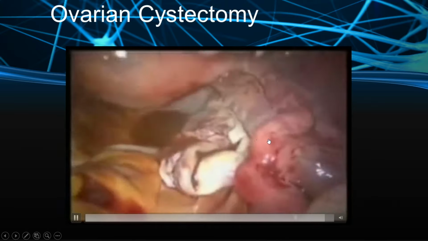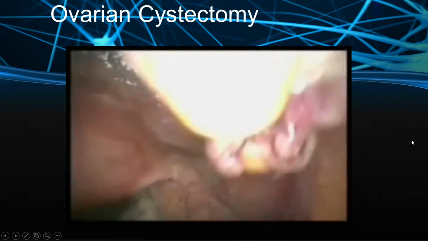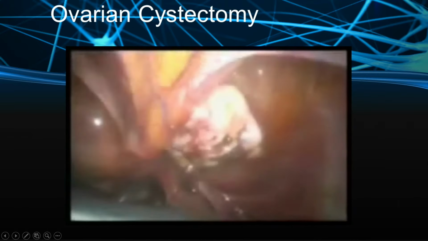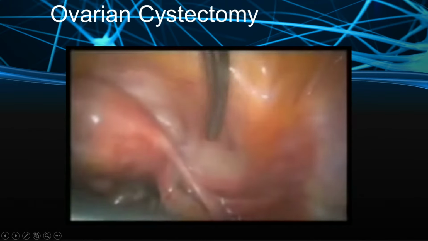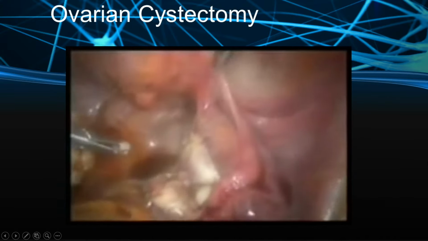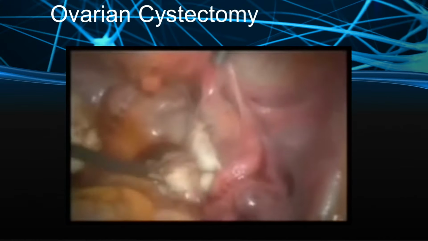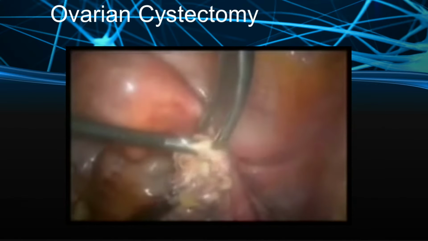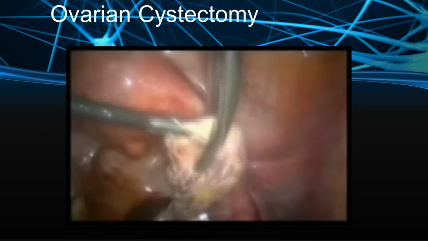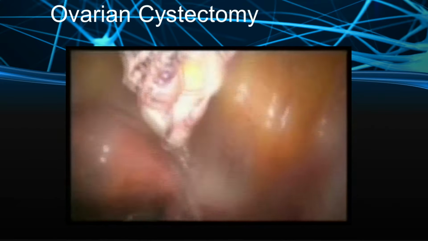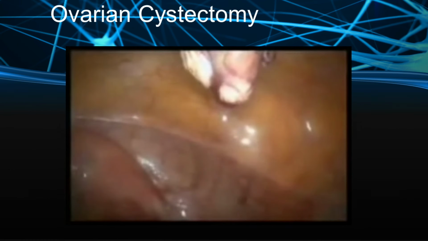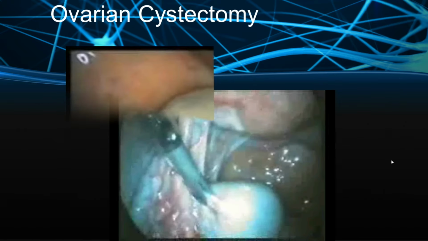Now, this is the remaining ovary. Here it is little struggling to take it out. Sometimes it drops, sometimes it tears. This was an artery forceps long jaw directly percutaneously.